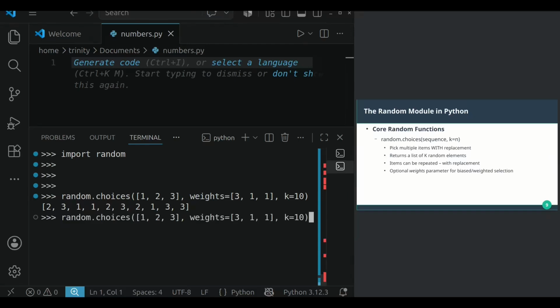Let me run this command again. This time around, you can see it gives 1 higher weight. So it picked 1 severally more than any other value. You can see I have 1, 2, 3, 4, 5, 6, more than half of my number of items to be picked. That is because I've given 1 the weight of 3. That's the likelihood of being picked. This is how you can specify some of these arguments to the random choices function.